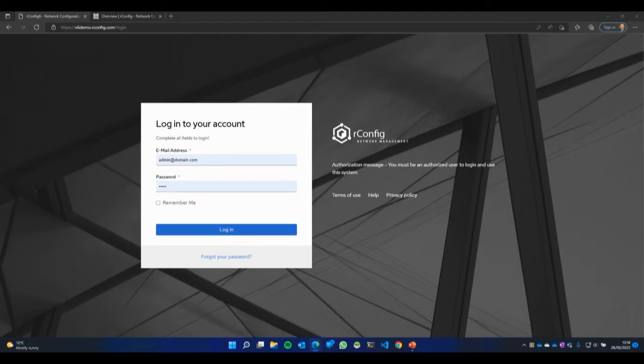Want to do a quick overview video on the new version 6 of rConfig, which we released at the start of May 22. Just going to run through some of the user experience enhancements, some of the system enhancements, and touch quickly on versioning and documentation.